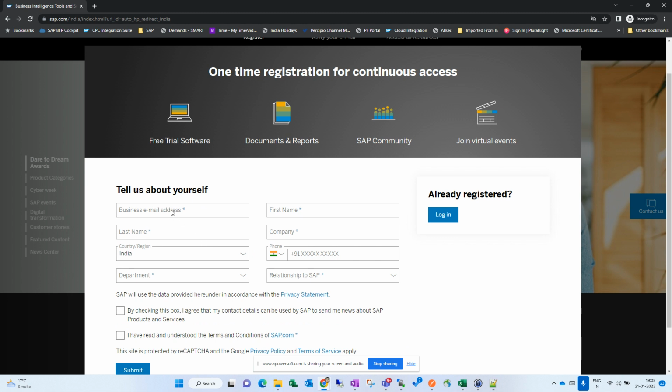register on SAP.com. Here's the complete address if you want. And I'm going to share this as well. What we can do is we can, I'm going to just enter my credentials.